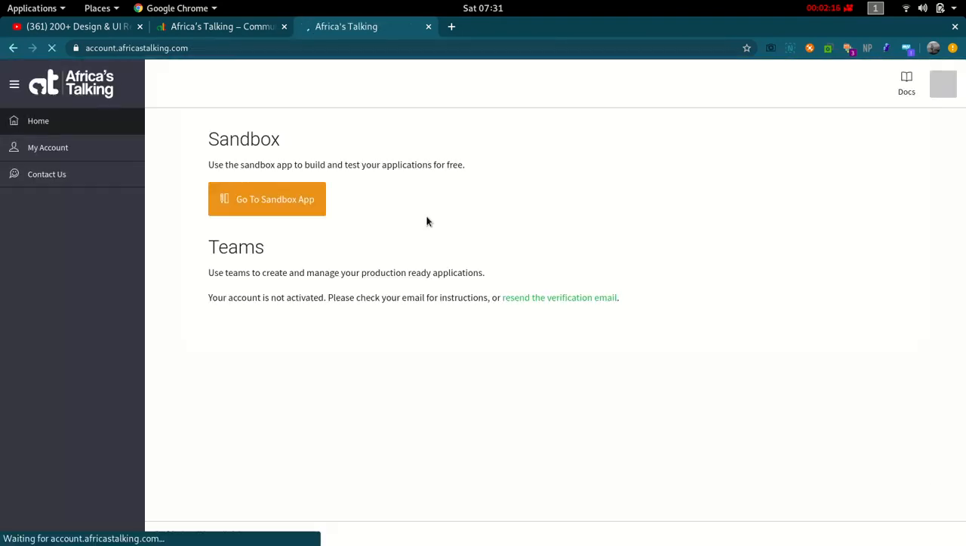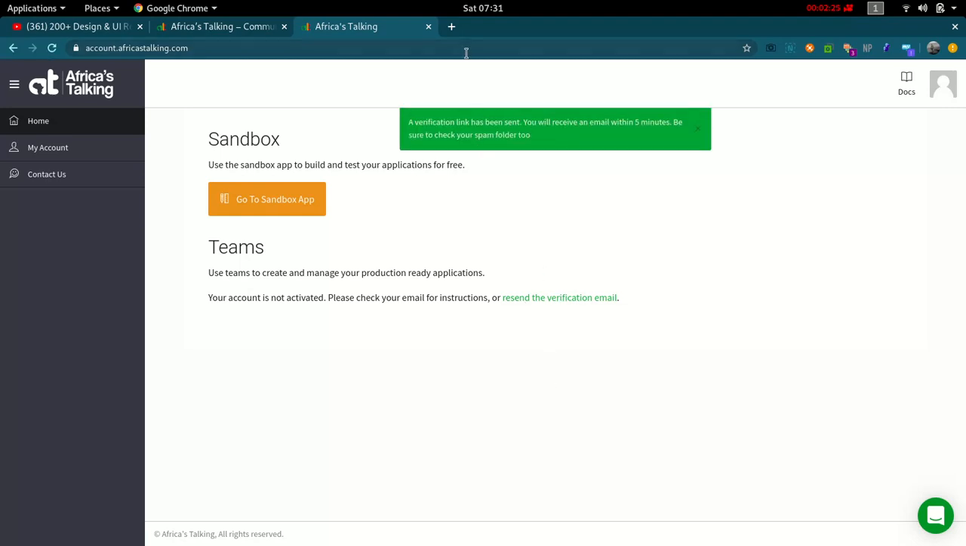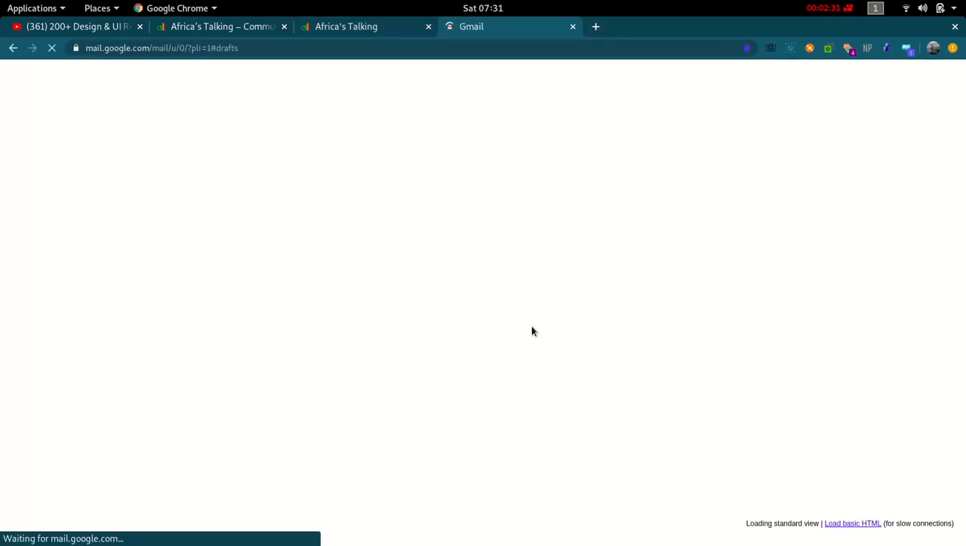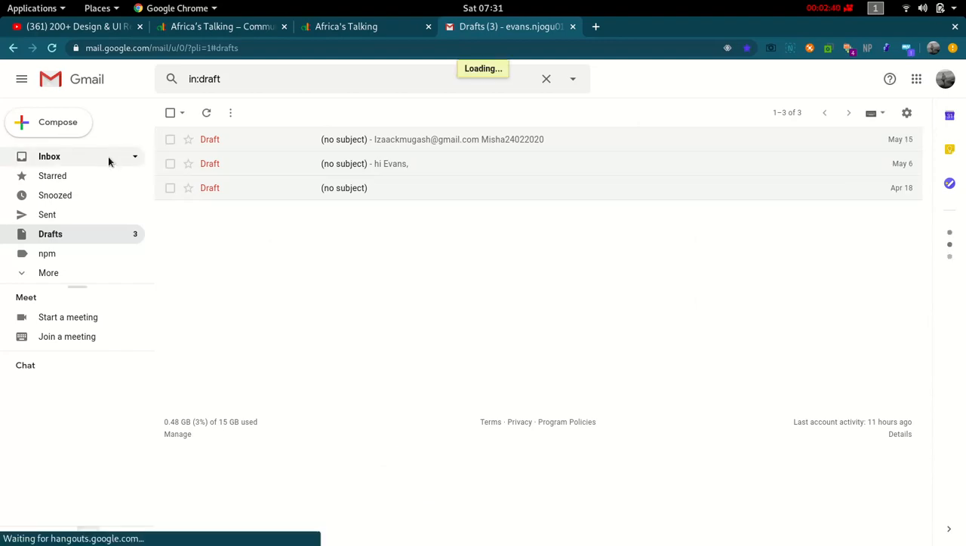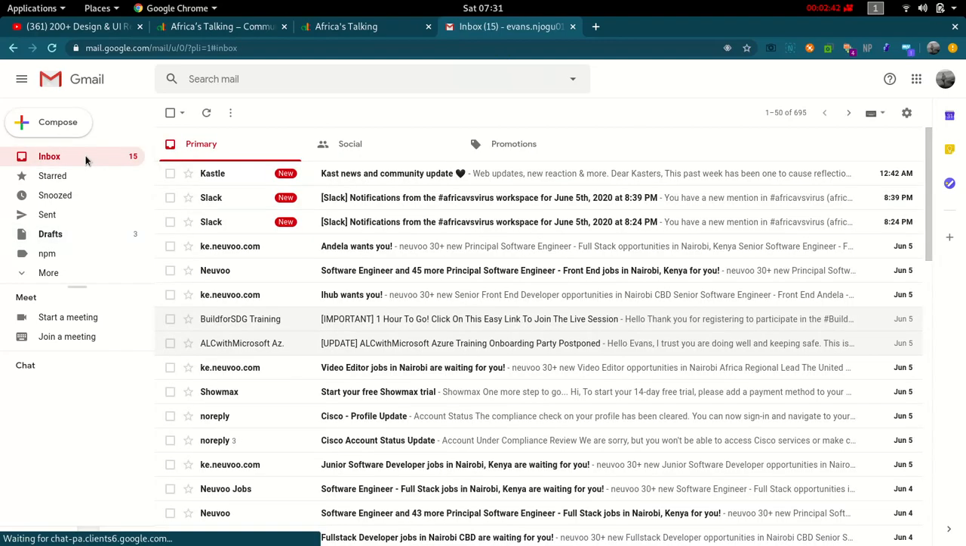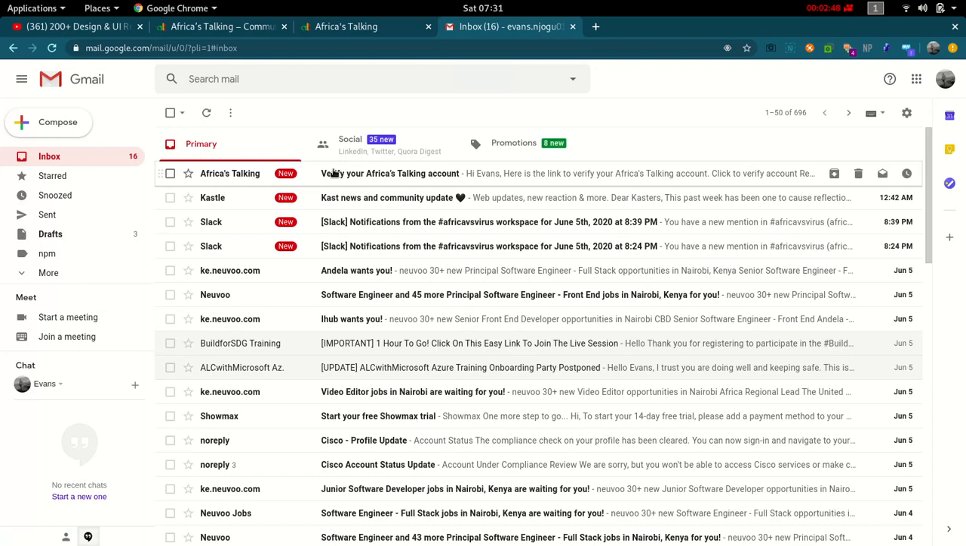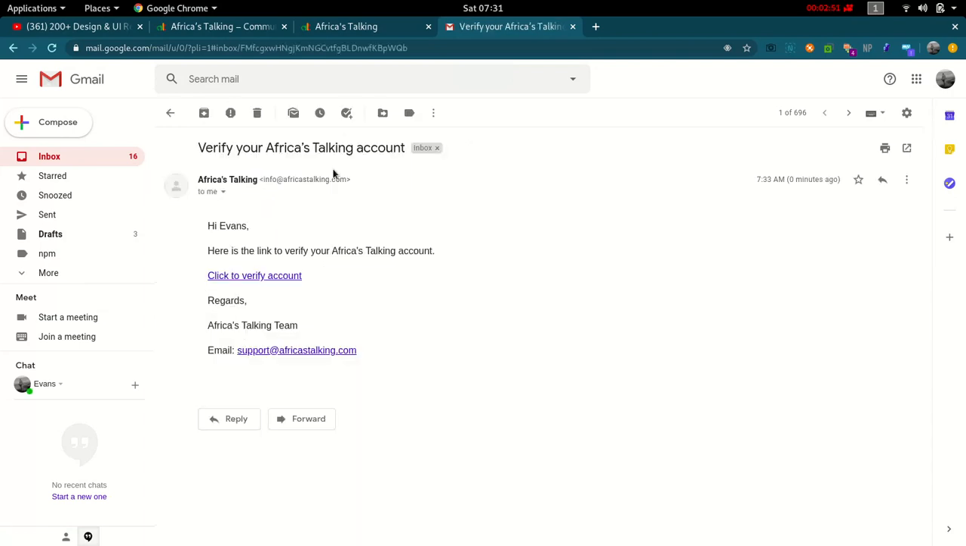So basically, after you create an account, you'll receive an email. As you can see, your account is not activated. Please verify your email. Let me resend this email. Okay, a verification has been sent. Okay, so let's go to my email and verify that email. Let's wait some minutes. Let's refresh. Okay, this is it. I click to verify account. So yes, I verified my account right now.